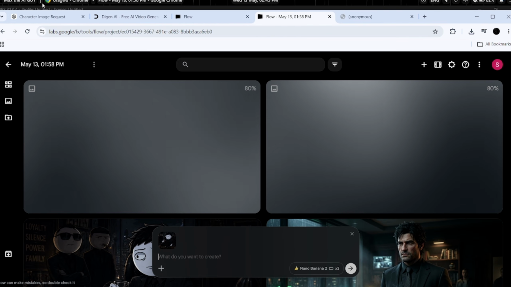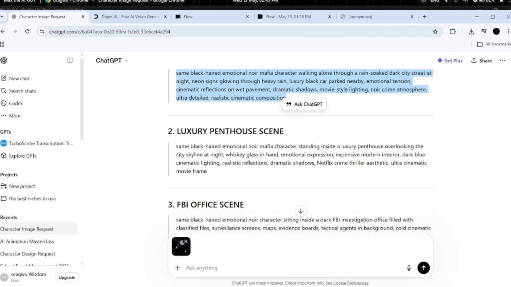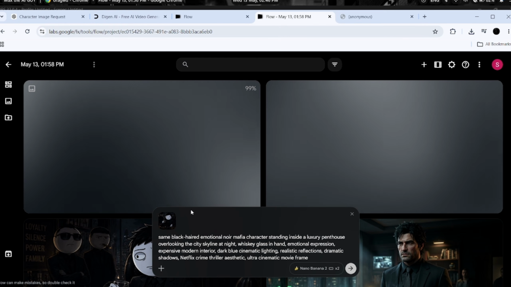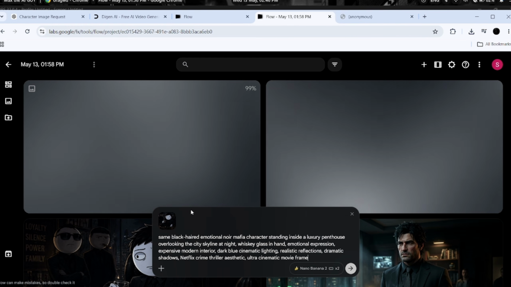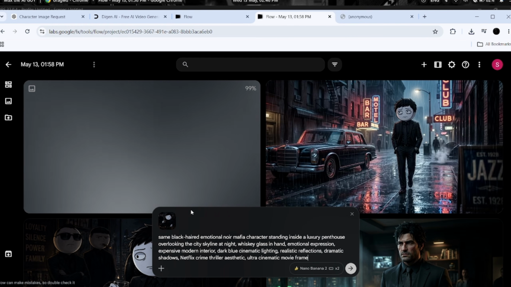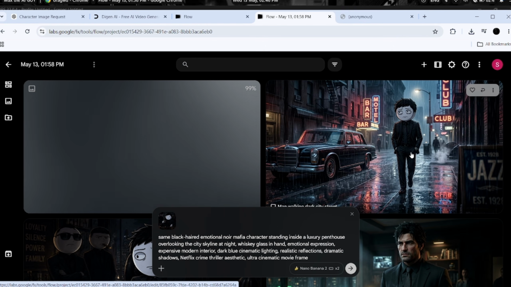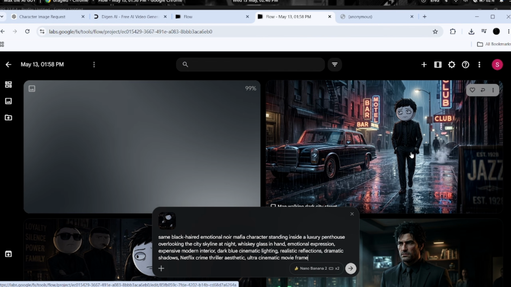This time, we'll copy scene 2 from ChatGPT, head back to Google Flow, paste it in, and wait for this one to generate. You can already see how fast this tool works. It doesn't waste time generating images, and the level of detail is honestly insane. You can see how the main character remains consistent. Every little detail is maintained properly.